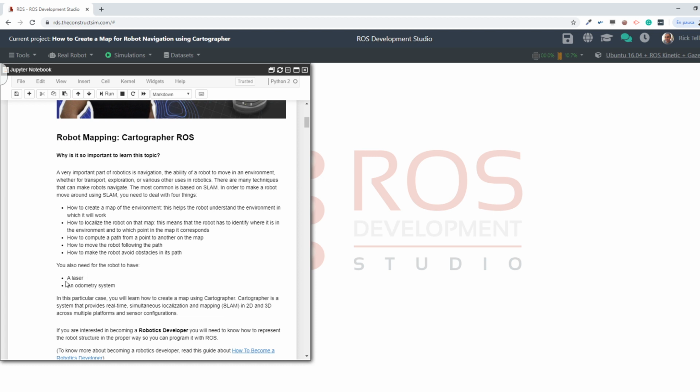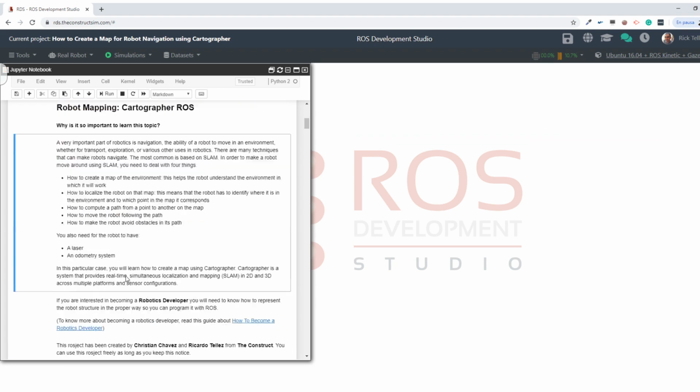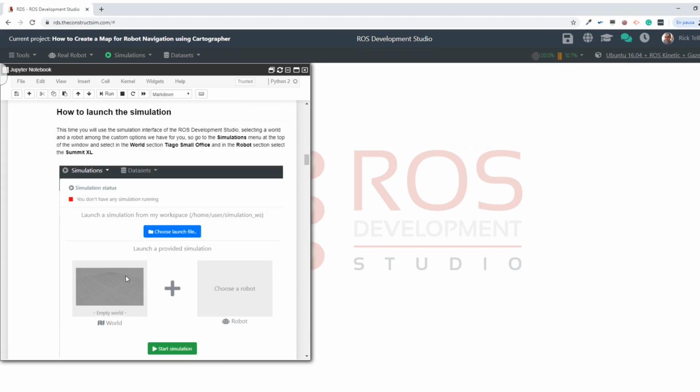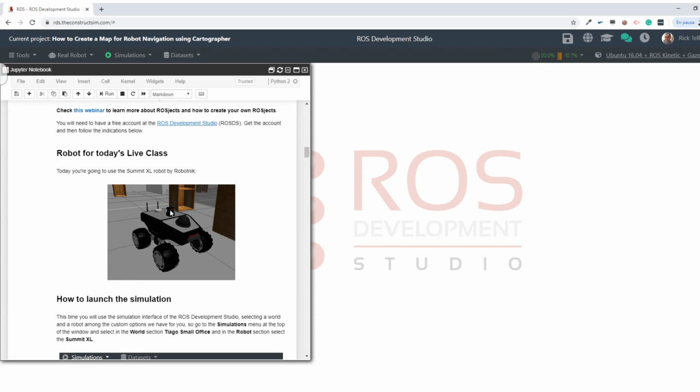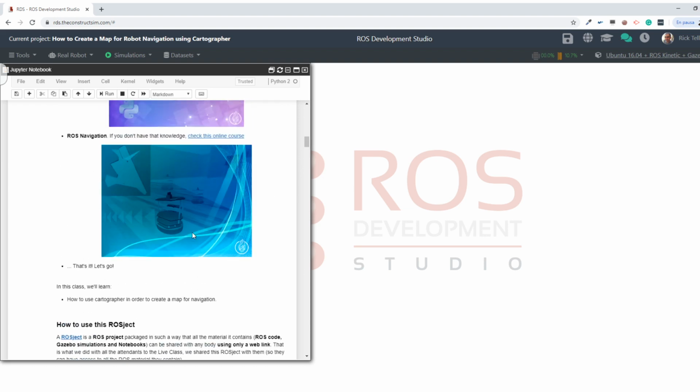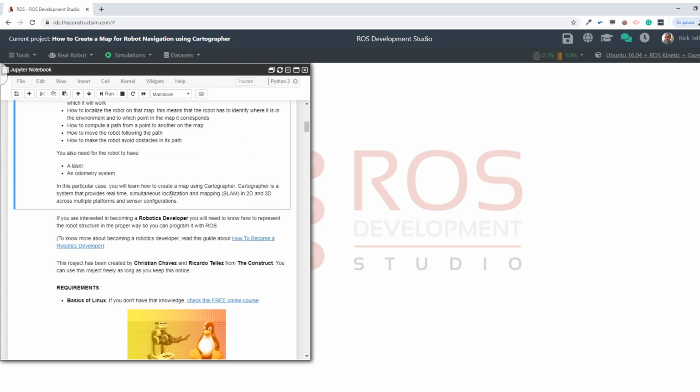For creating a map, basically the most basic stuff is a laser and an odometry system, and that's provided by the robot itself. In the robot of today, we are going to use this Summit XL, and it has a laser on top and also has an odometry system built in. So we are okay in this case.